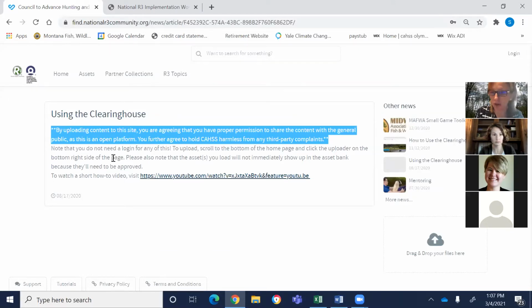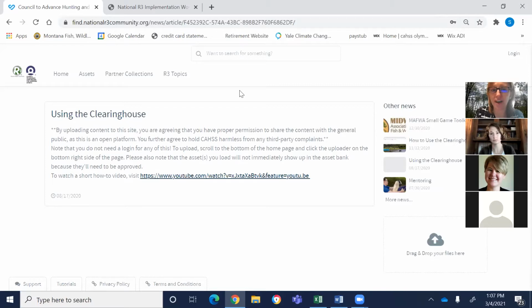It says that by uploading content to this site, you are agreeing that you have proper permission to share the content with the general public, as this is an open platform. You further agree to hold the council harmless from any third-party complaints. You do not need to log into this platform to use it. That's why we highlight that this is an open platform.